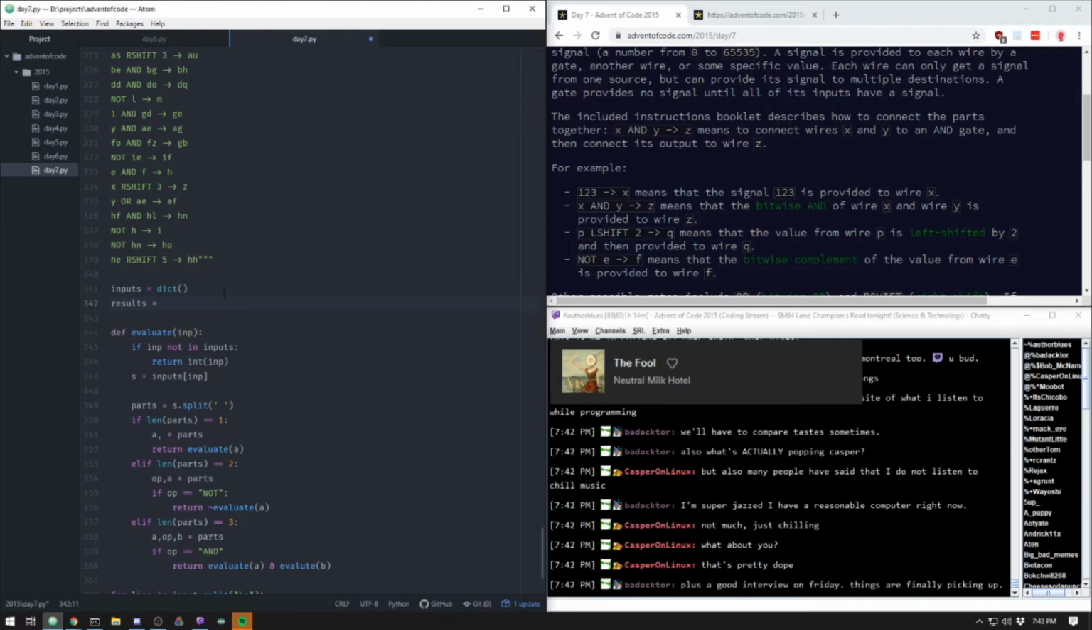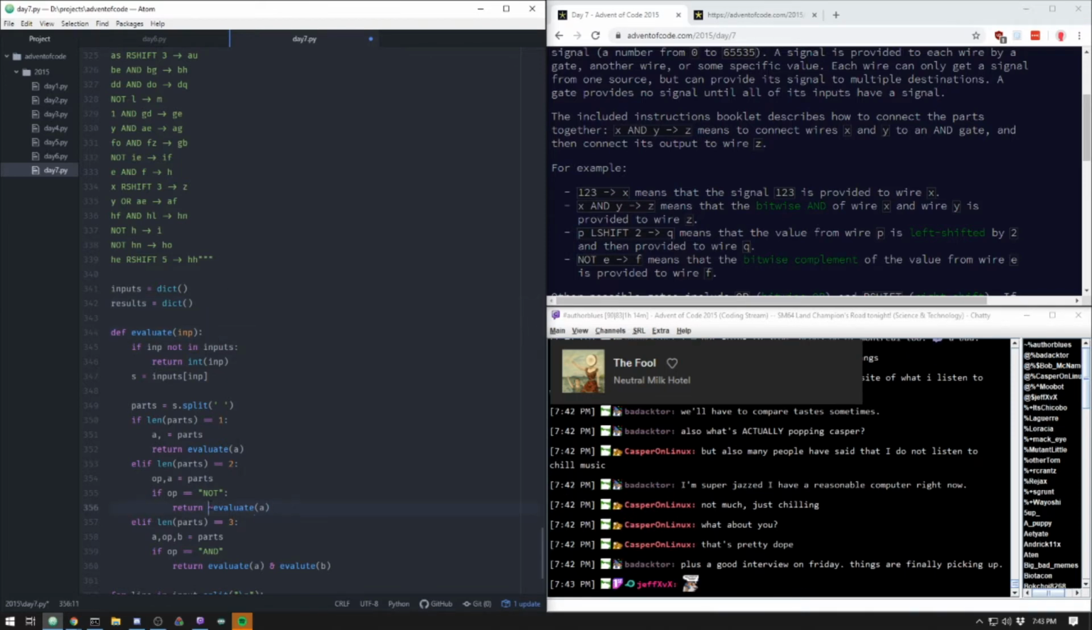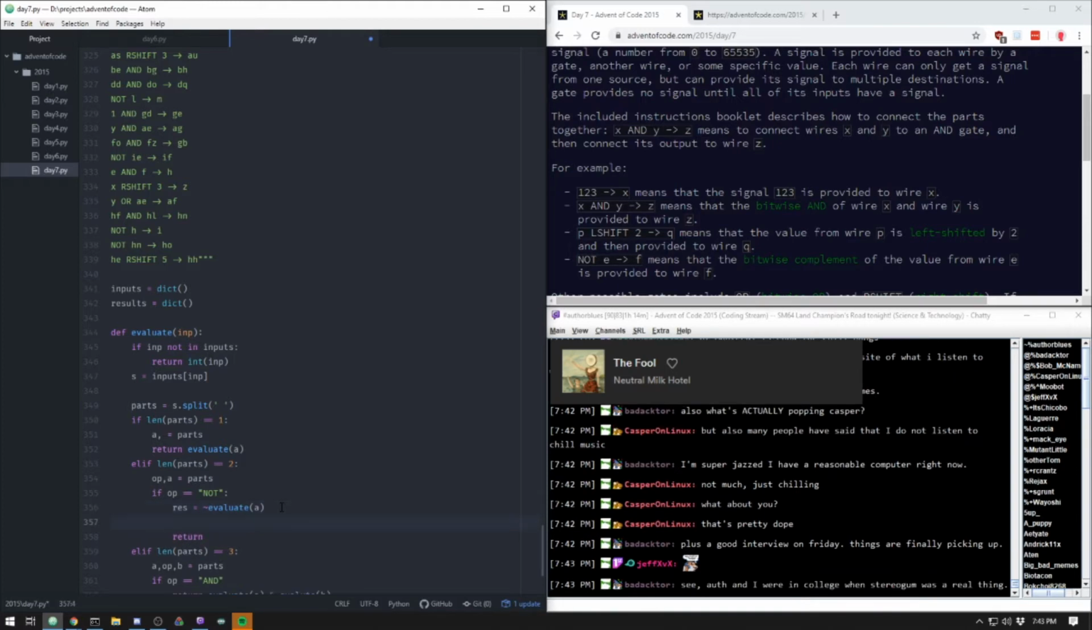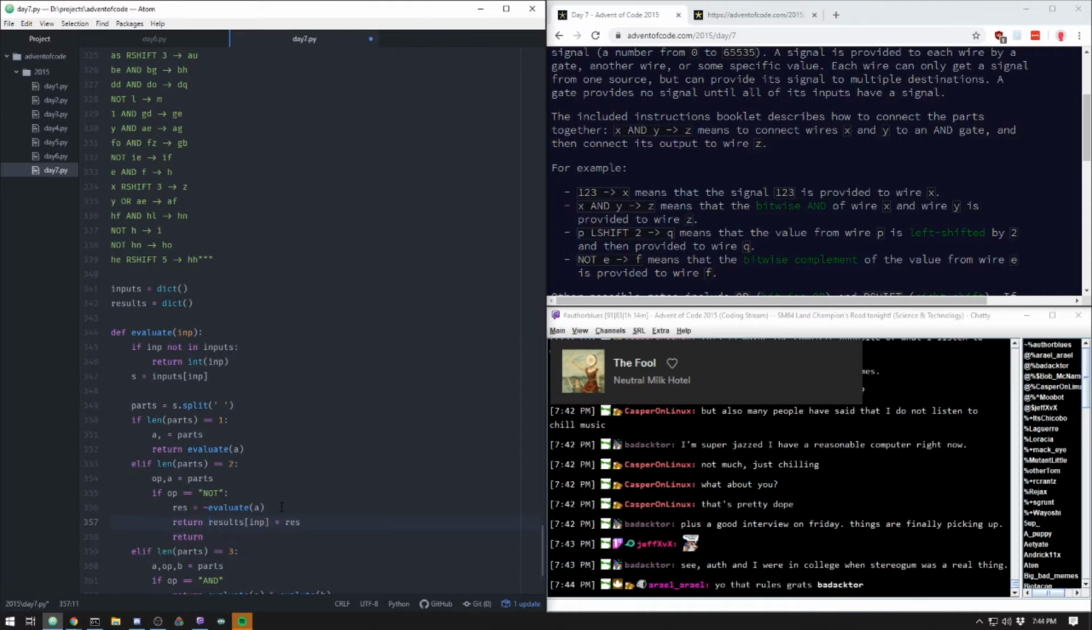And I need to do some memoization here as well. Results equals dict. Results of input equals res, and I can return that as well. That's fine. Okay, so I can actually just shorthand this whole thing. Got it.